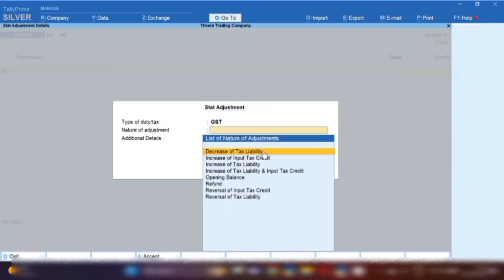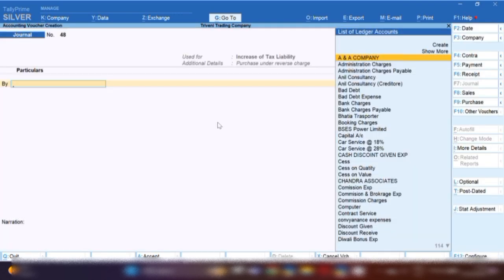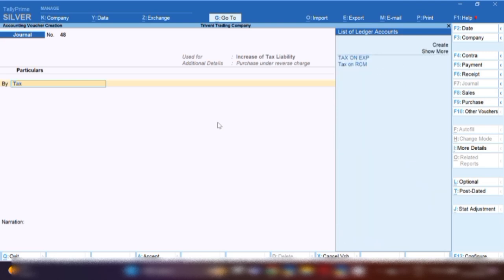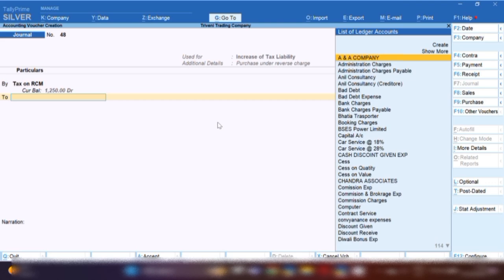By pressing the stat adjustment entry, first select type of duty and taxes, GST option, and nature of adjustment, increase of tax liability, and additional details. Here you can select particular under reverse charge, and here you have to debit tax on RCM amount 1250. This is our tax amount. This is 5% of 25,000.